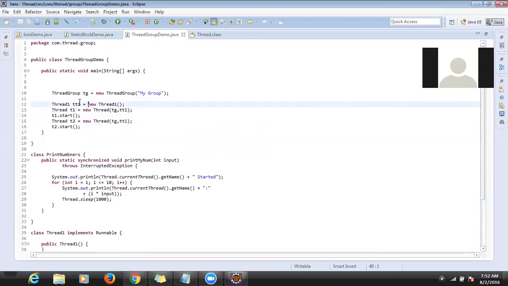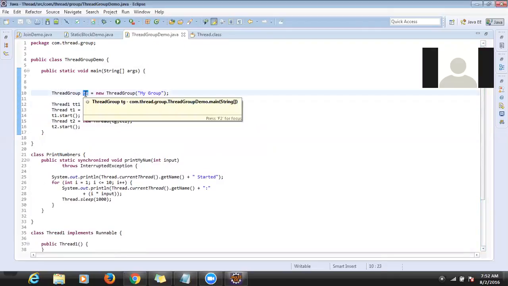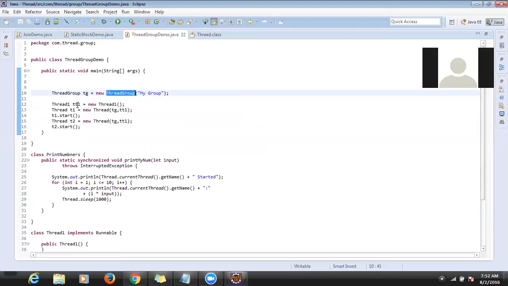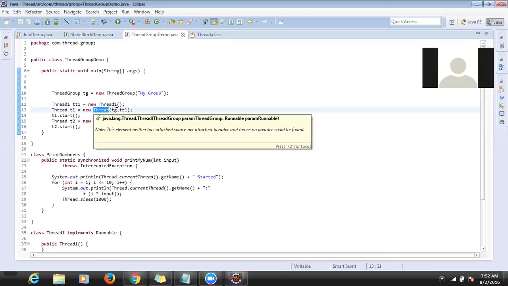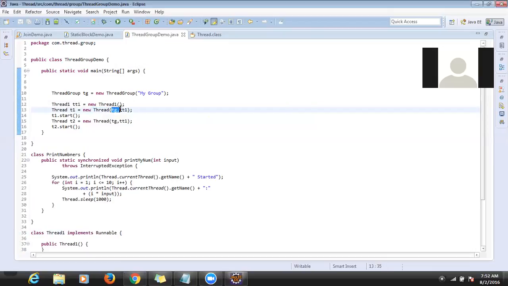So first I created a thread group object. This is part of java.lang package, and inside that thread group I created two threads, thread 1 and thread 2. These threads are implemented by using runnable interface. Inside the thread class there is a constructor which has two arguments. First one is thread group and second one is runnable thread object. Now two threads I created, t1 and t2.